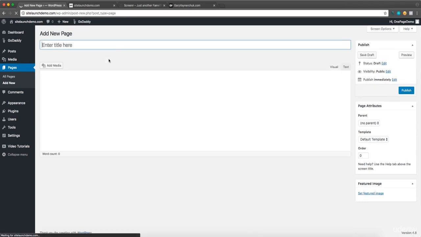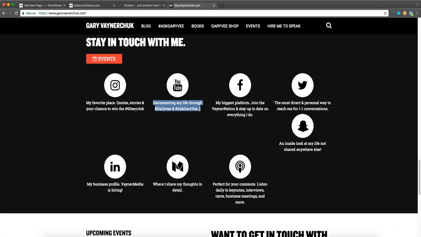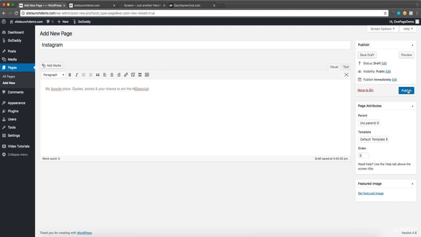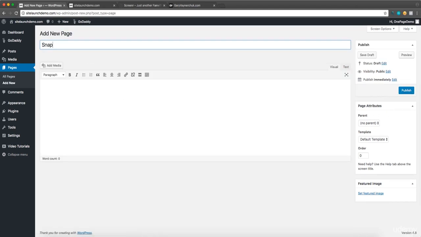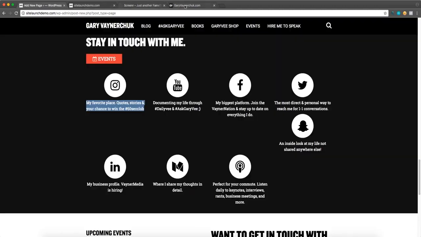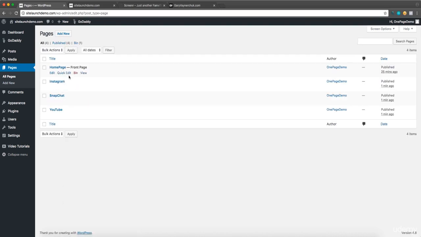The next one we're going to have is Instagram, and again we'll just copy whatever's down here and publish. And the third one is going to be Snapchat, so copy that. So now if we go to pages again, you'll see we've got these three pages. Now that's all we're going to put on them.